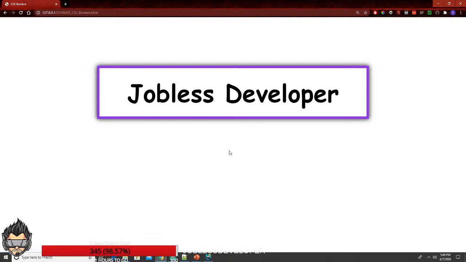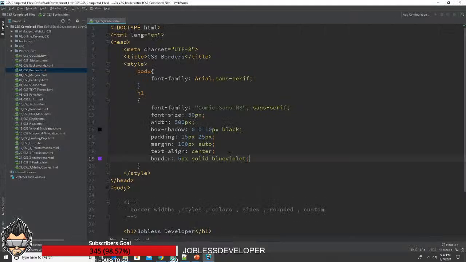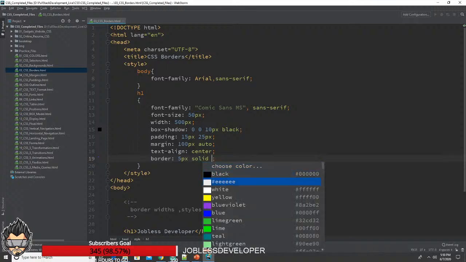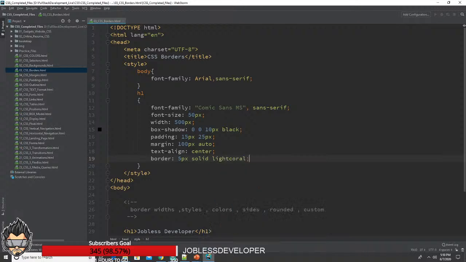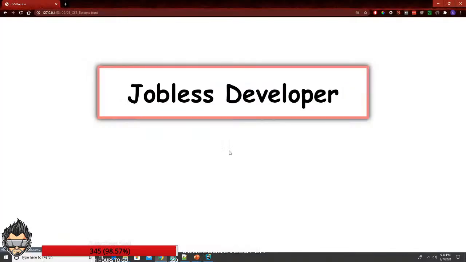I have a border and it's displaying on all sides. What if I don't like blue violet, I want another color? So I'll go there, backspace, what color do you want? Light coral, let's go with that one, save. That's it, right? Border has been applied.